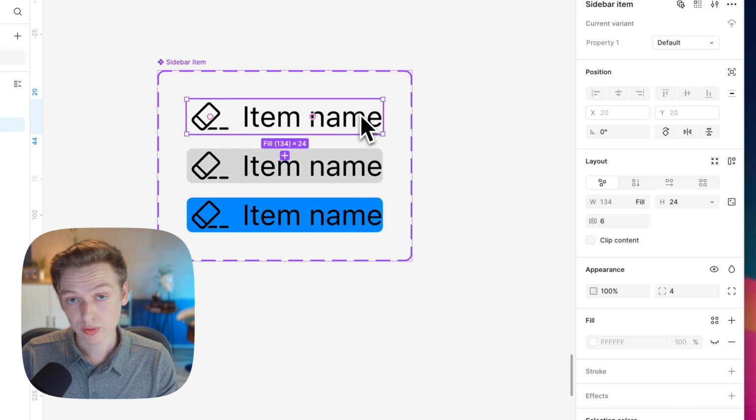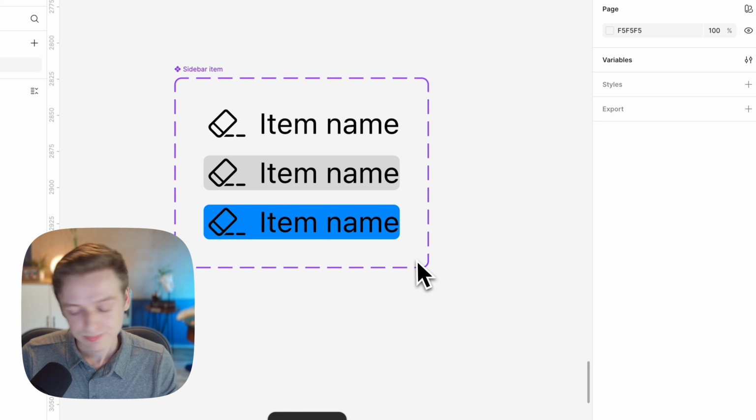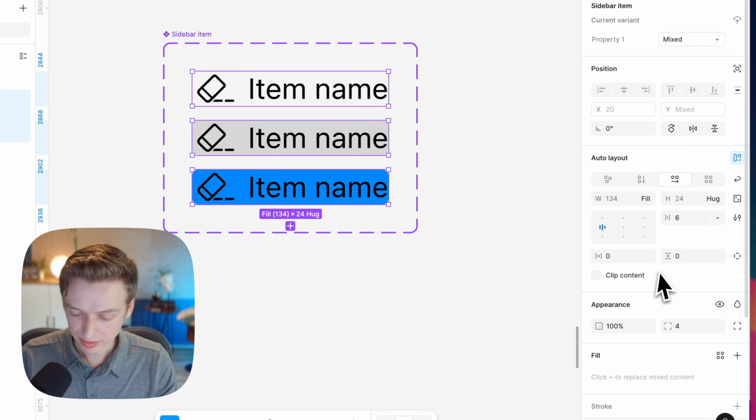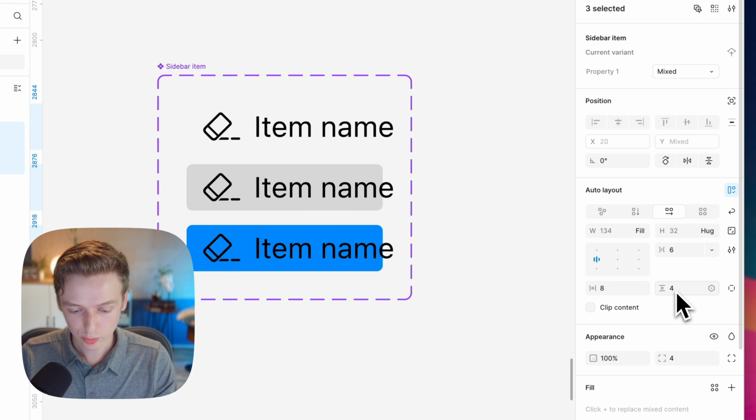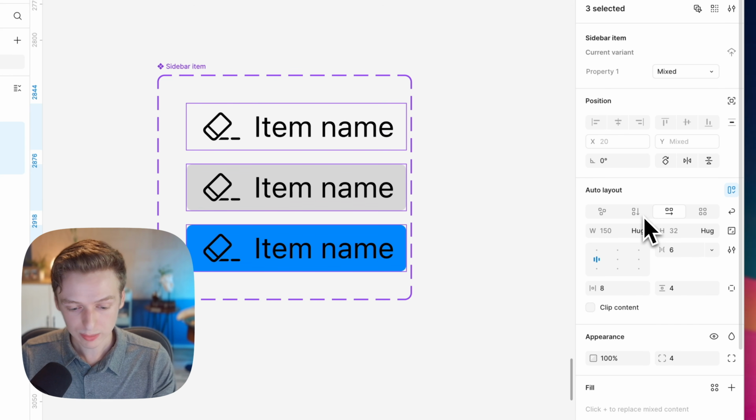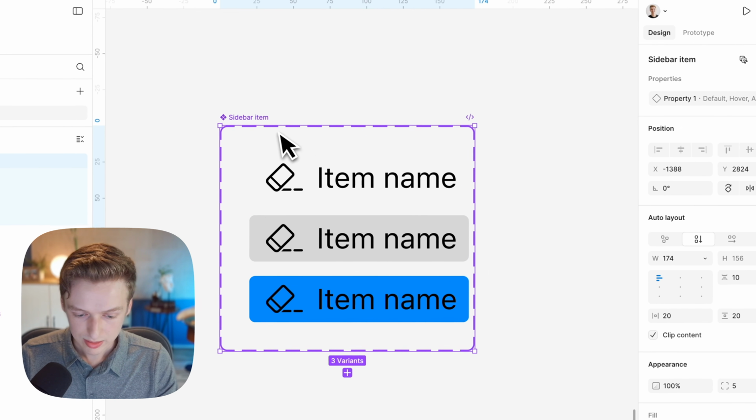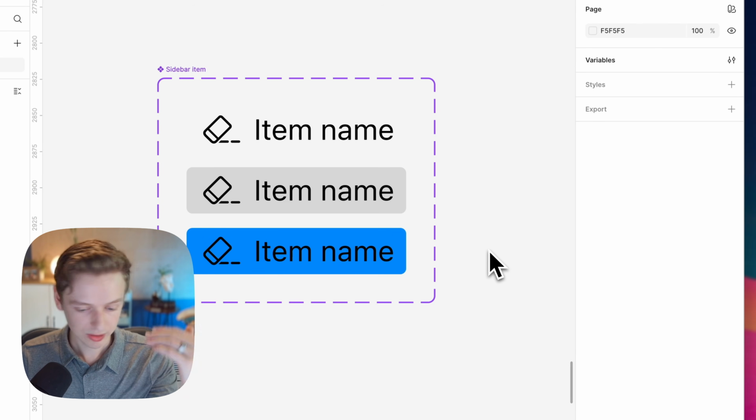Let's make sure that auto layout has been applied. So we'll hit Shift A on default, hover, and active. I could have done that first before duplicating, and then I'm going to add 8 pixels on the left and right, and we'll add 4 pixels on top and bottom. Make sure that the width is set to hug, so it's actually wrapping to fill our label. And then for our component, let's just set that to hug as well. So these are our simple states.